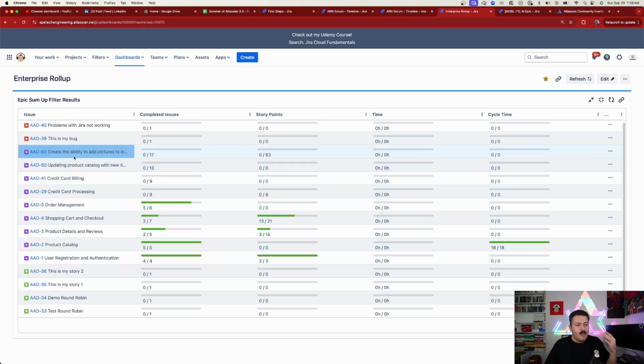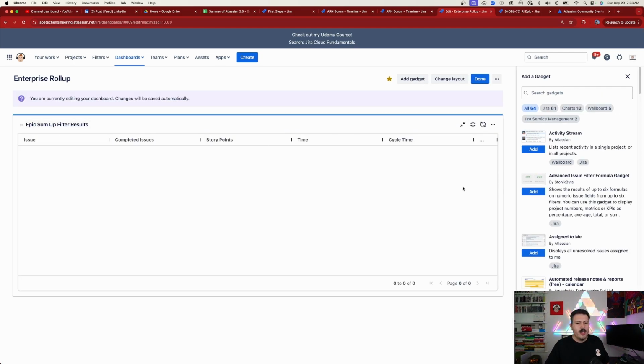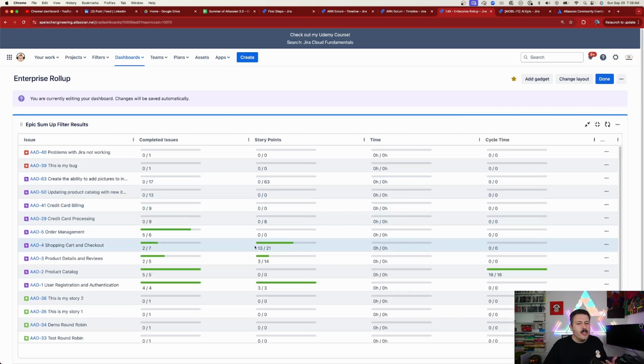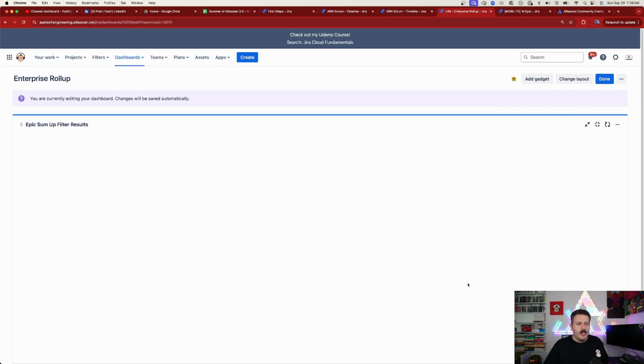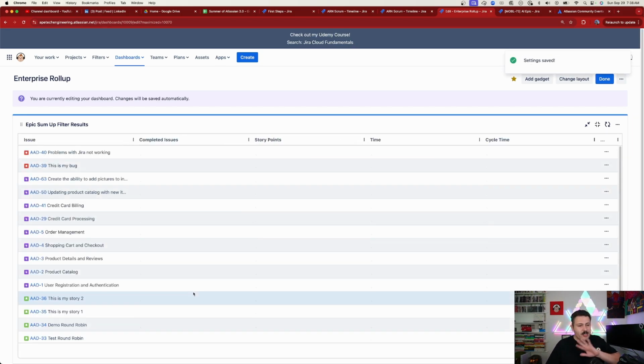So here's a list of all my epics, and you can sort this and rank this however you want. There's a couple different things. I'll go into edit mode to see what's going on here. Once you're in edit mode, you can configure this particular gadget to show you the number of visible issues that you want. It allows you to do in-cell editing. You can customize the query so you can control what issues come back or not. I just picked the filter that was there, but you can create your own custom filter. And then, very similar to when I was doing those summary panels inside the epic, you can control which fields come back. I'm just going to click on save because that's just the settings that I have.